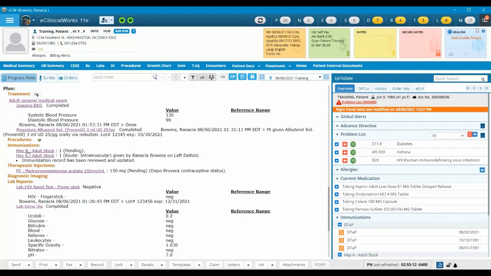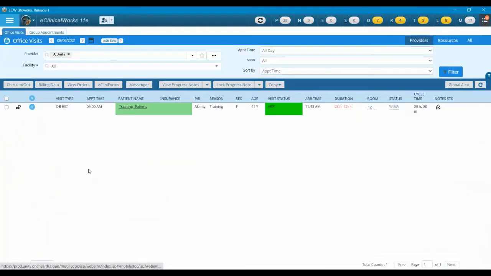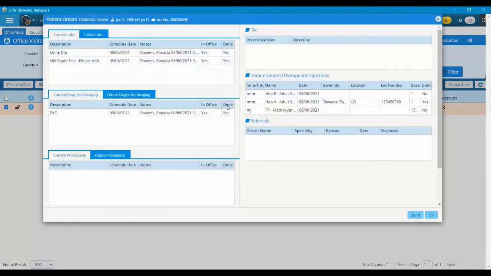Now the second immunization, I'm actually going to document this one on the office visit screen so you guys can see what that'll look like via view orders. To access the office visit screen, I'm going to click the S jelly bean. And this is assuming you were already on the office visit screen and just needed to access it to document one of the items that have been ordered. So we're going to check the box and click View Orders.